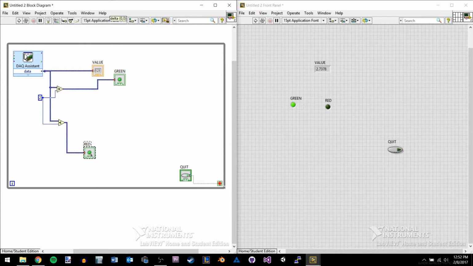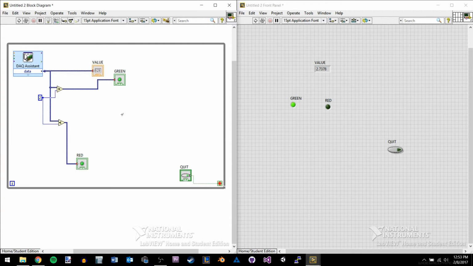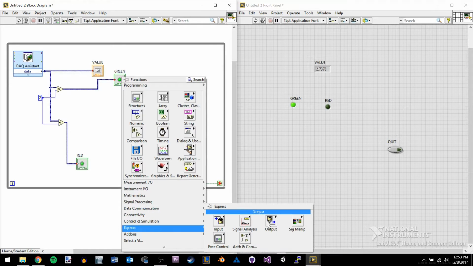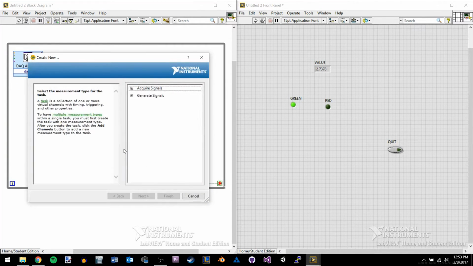Okay, so I'm going to move things around a little bit. I'm going to put my LED indicators kind of out of the way. And now what we need to do is actually send digital data out to the mySTEM board. So in the block diagram, I'm going to right click, choose Express, do Output and choose DAC Assistant again. I'm going to place this one near the red port.